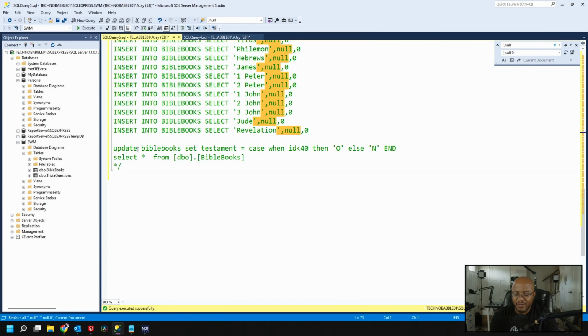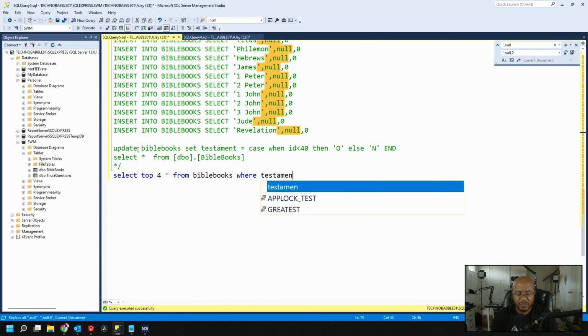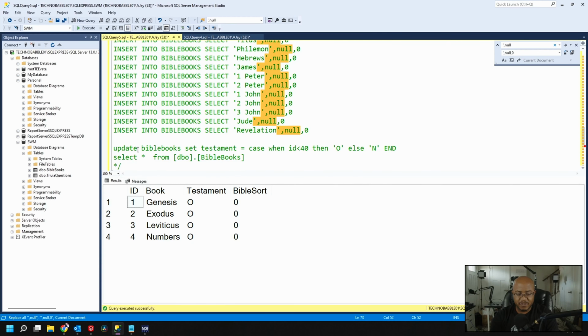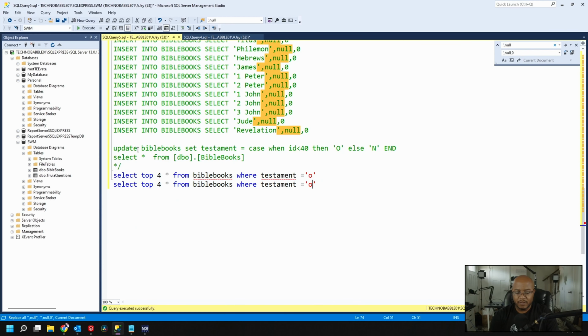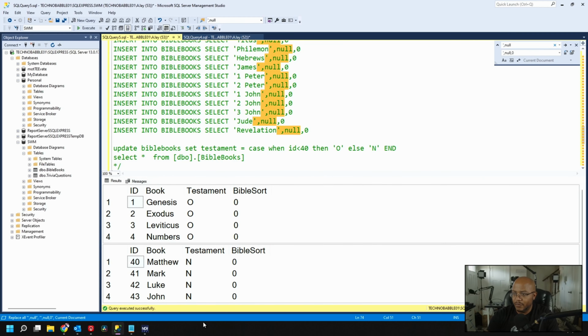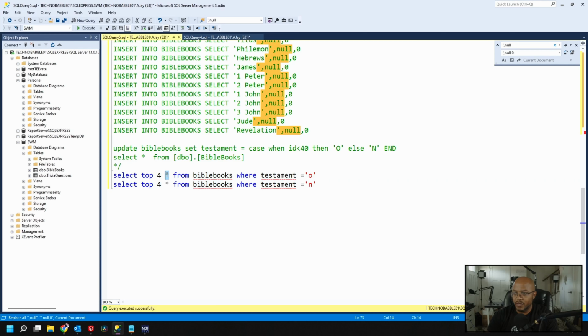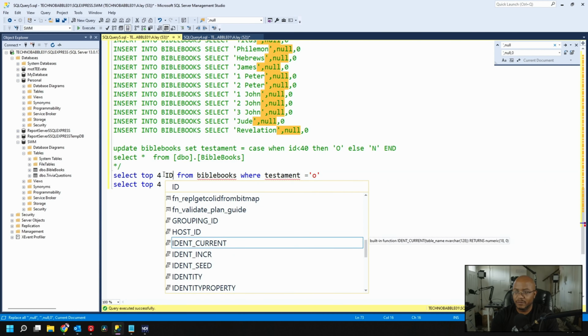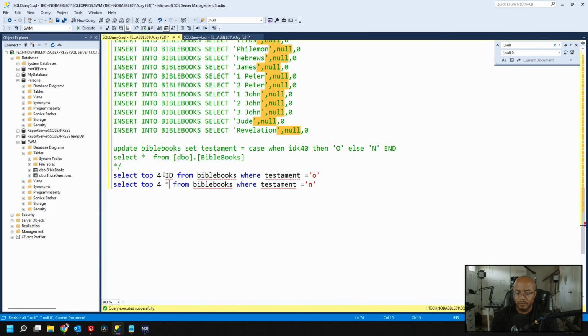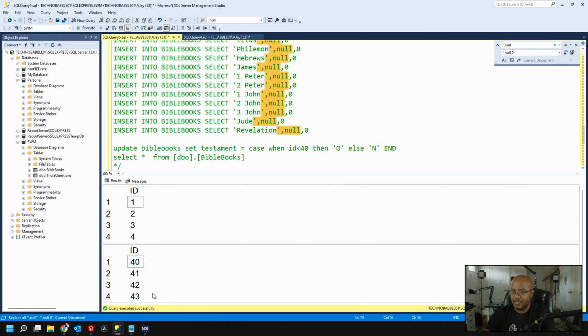So what we're going to do is we're going to do the same thing. Select top 4 star from Bible books where testament equals O. That gives us this. Let's do it again, and where it's new. So there we go. Now what we want to do, instead of pulling the whole thing, we only want to pull the ID number and the ID number here. So that just gives us numbers.